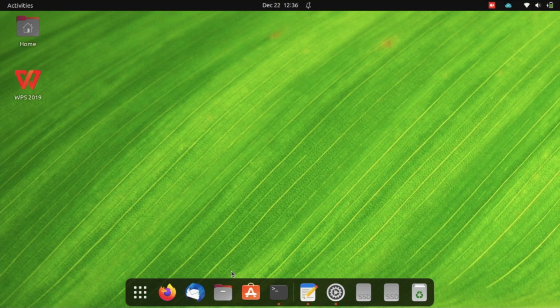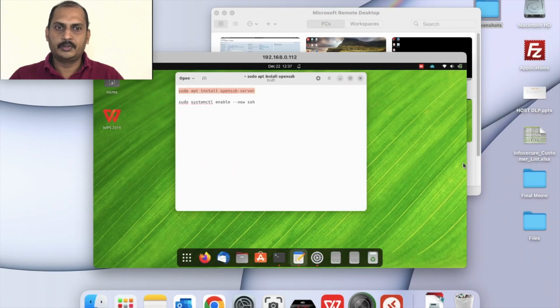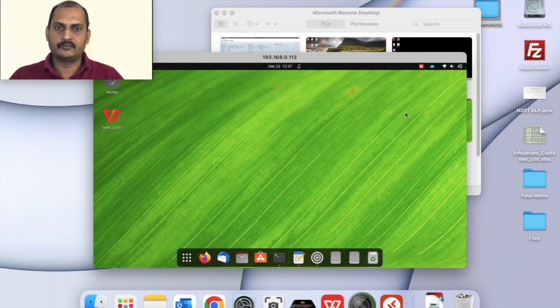So here, there are two commands we have to execute. Those two commands I have put in here: apt-get install openssh-server, and enable that SSH. I have already run these commands on my machine, so I'm going directly to open the Filezilla app and transfer files.